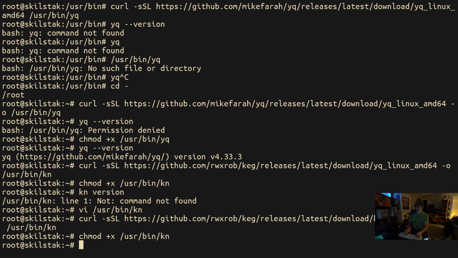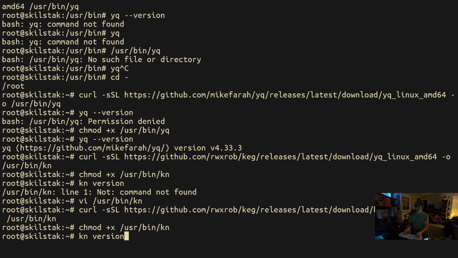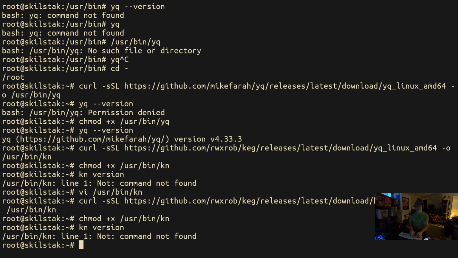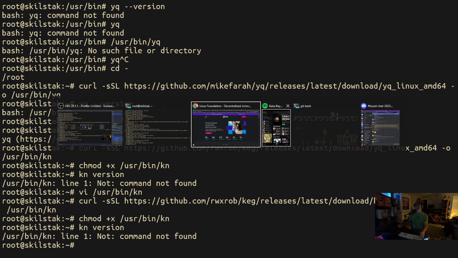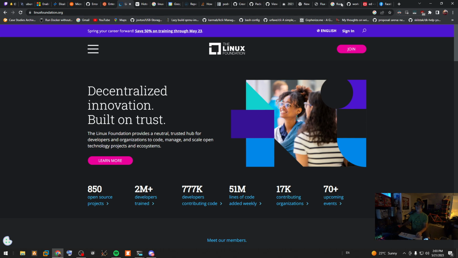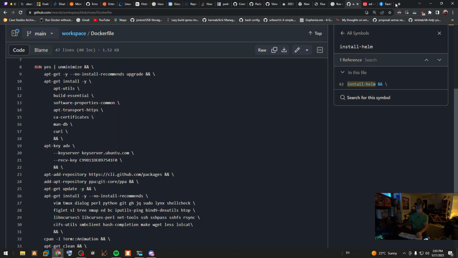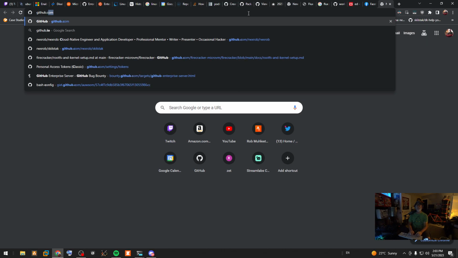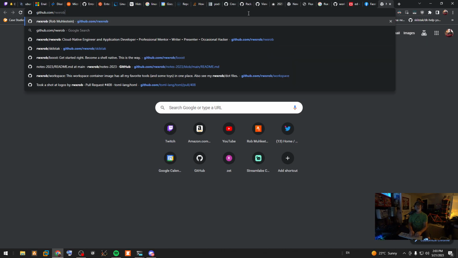Chmod version. Goddamn it. I don't remember where I put it. It's my own command, and I can't remember where I put it. Get over to com RWXROB.